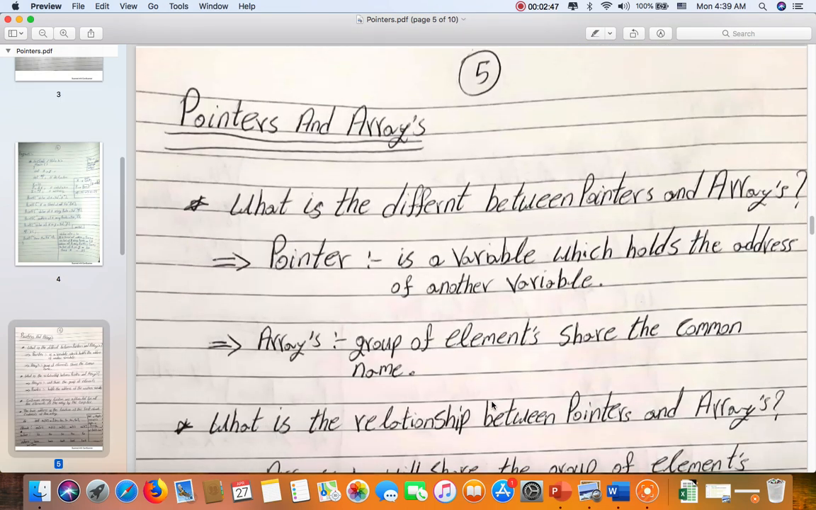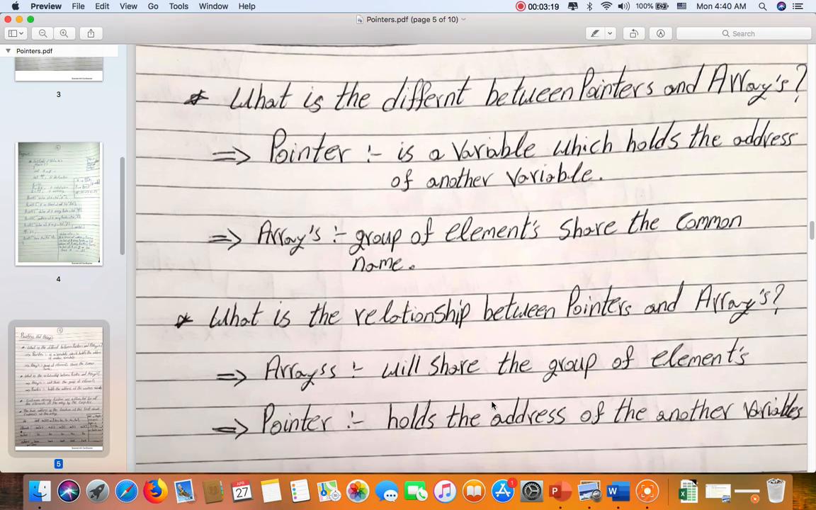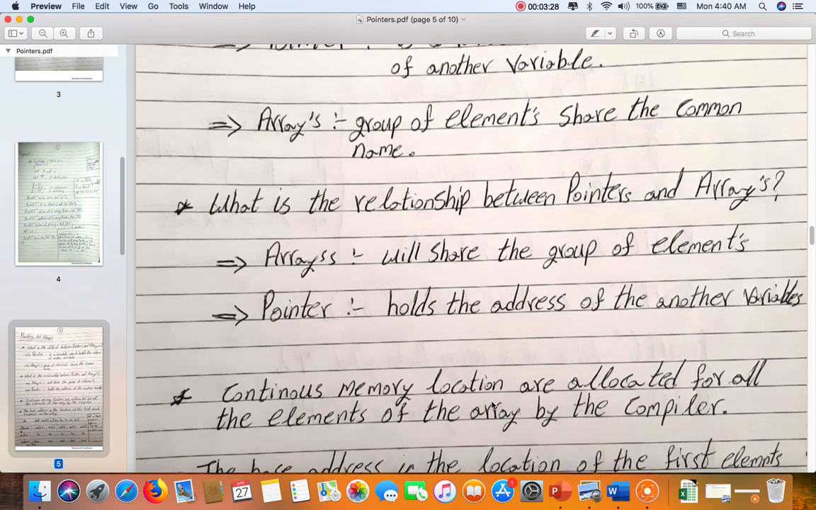Okay guys, let's move on and start our class about pointers and arrays. So what is the difference between pointers and arrays? A pointer is a variable which holds the address of another variable. An array is a group of elements sharing a common name. What is the relation between them? The array holds the group of elements, and pointers hold the address of other variables.